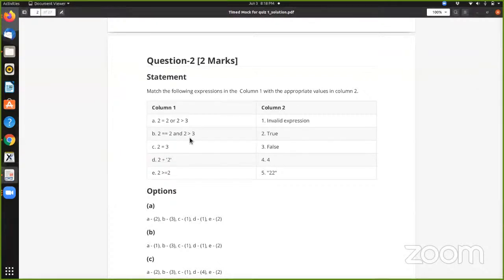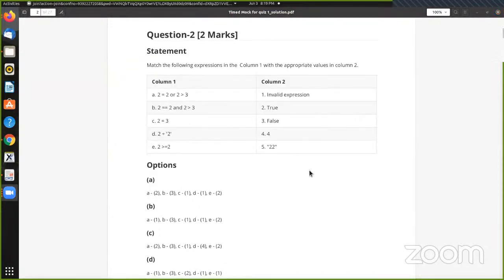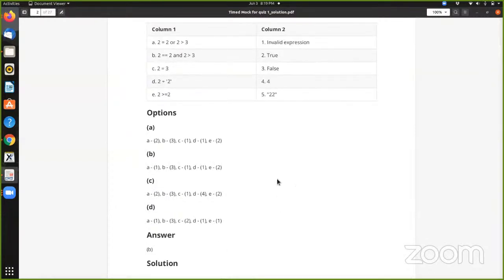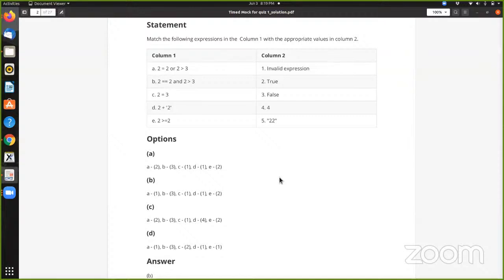So column 1 and column 2. I tell you what will be the value for this one. 2 is equal to 2, or 2 is greater than 3. What do you think this will be? False. It is true. Invalid expression. No, it will be true. Either 2 is equal to 2 or 2 is greater than 3. We are assigning 2, so why is it invalid?